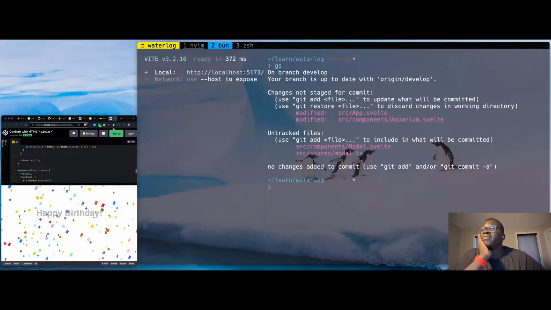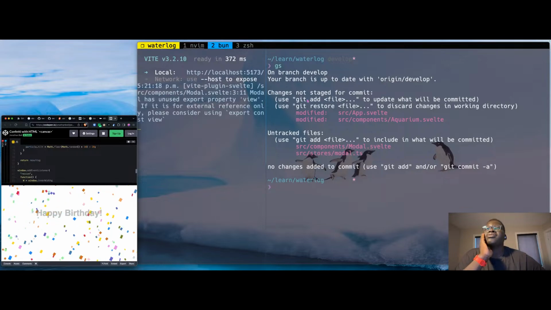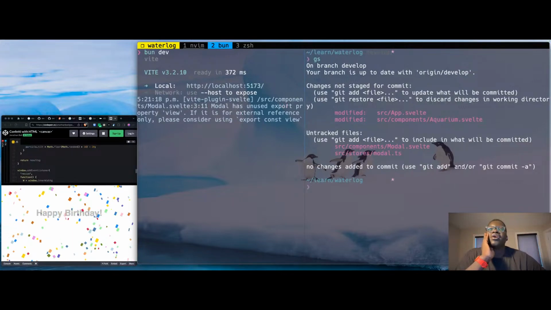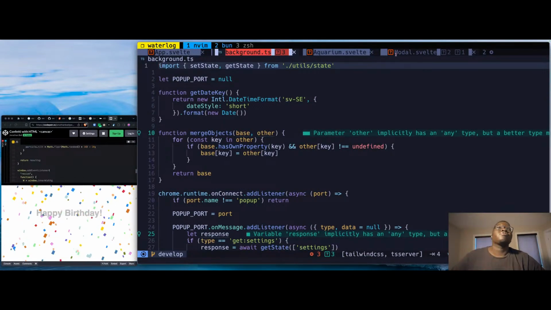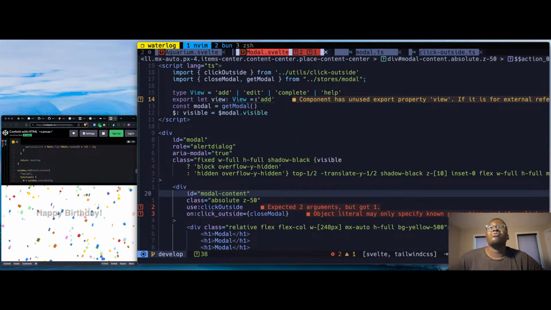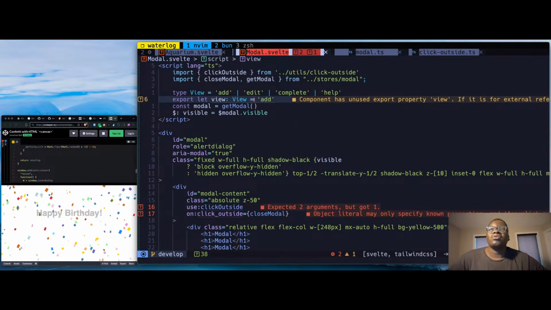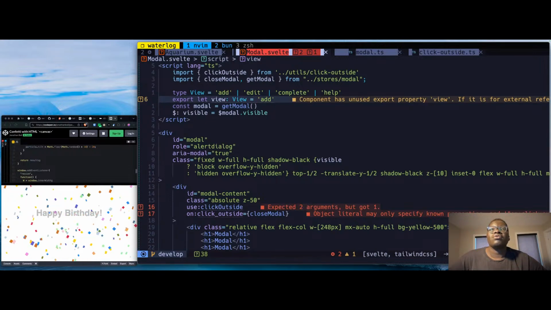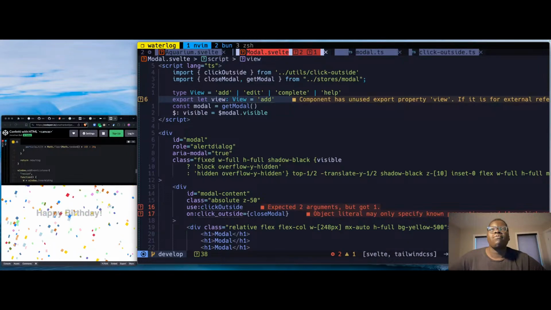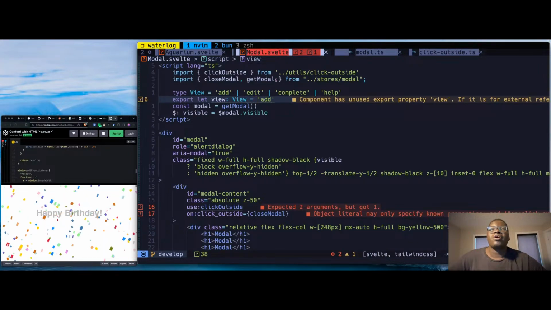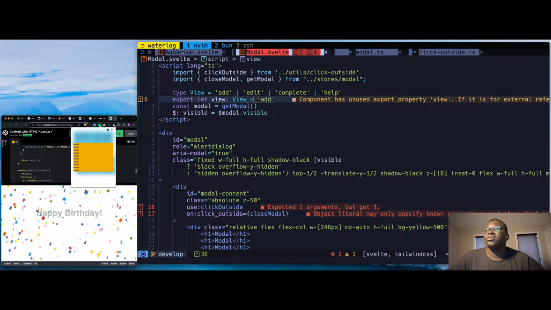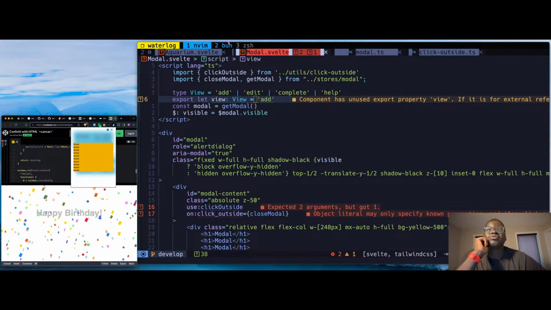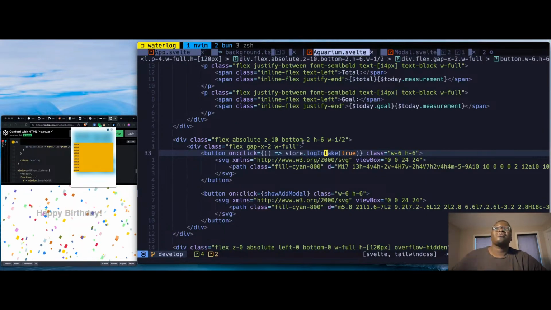So yesterday we got as far as... Okay, let me see this wording first. Unused export property view. Let's go back to modal view. Let's leave it, we'll have to use it sooner or later. All right, so we have, first, go back to app.